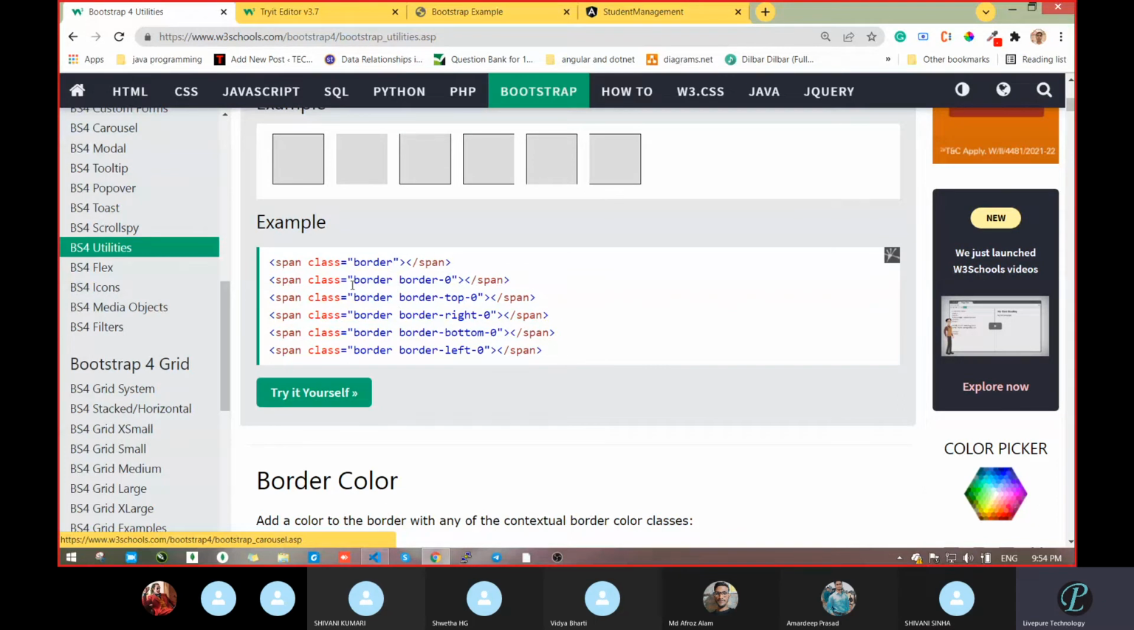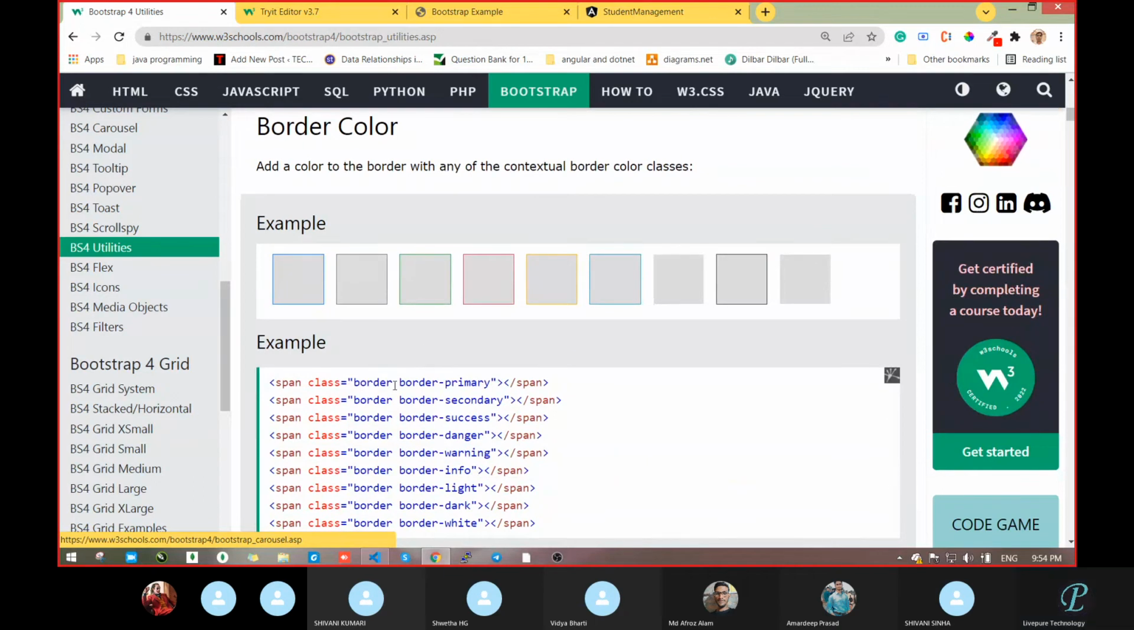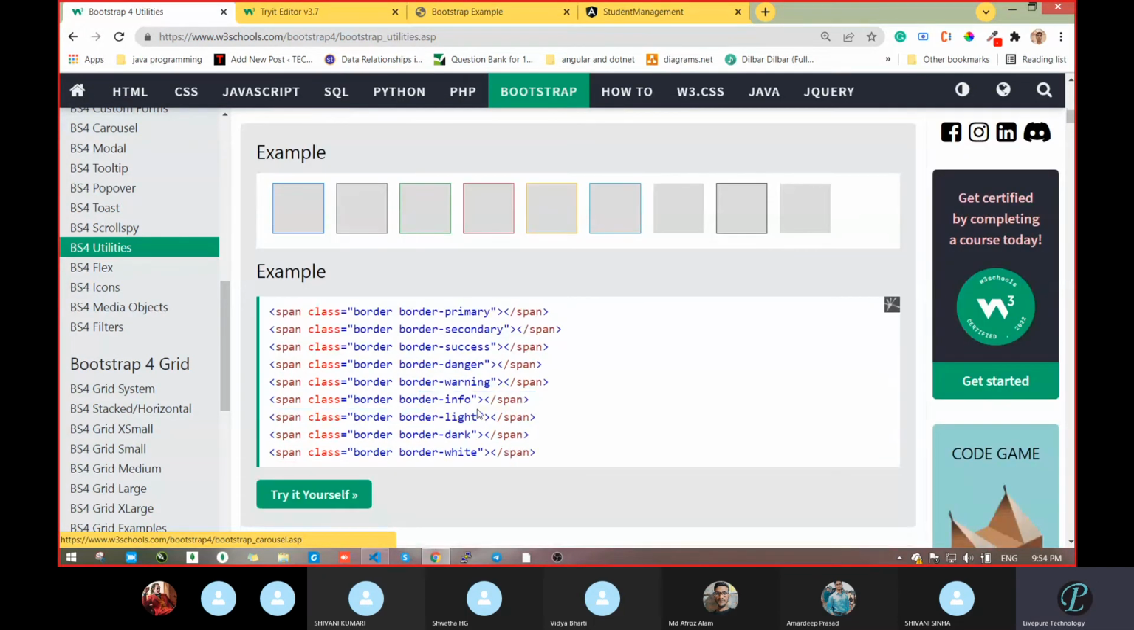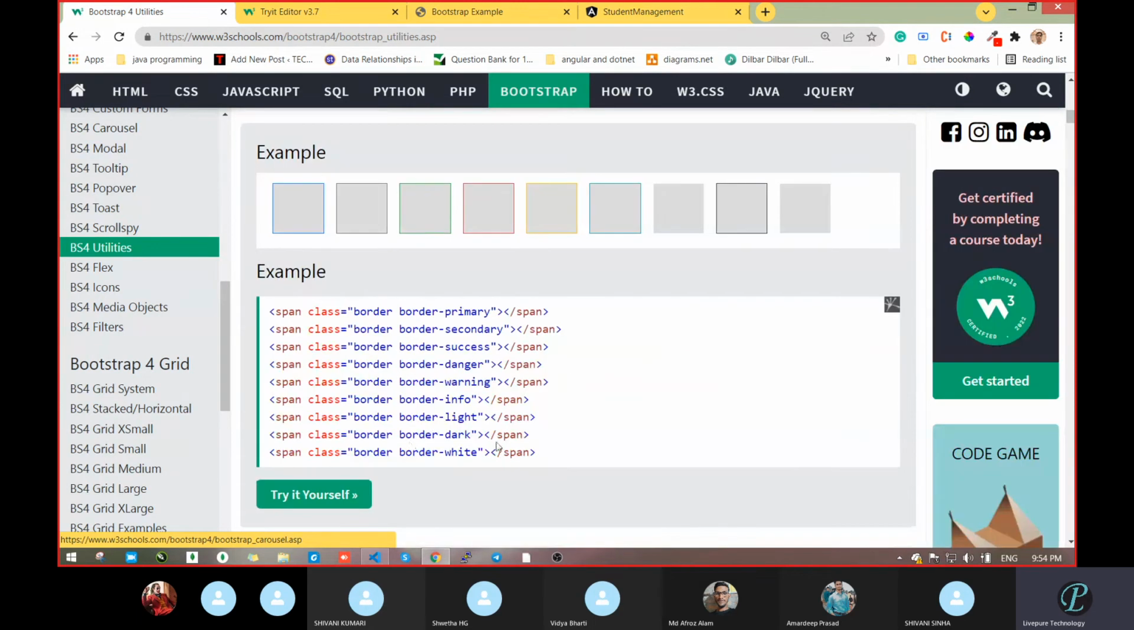Which direction do you want the border? I want border none, meaning no direction has a border. That's why border-0. Fine. I want a border on the top, how much? 0. Then border-right, border-left, this way. Go with the color. Border, which color and which side? border-primary we have taken. Then border-success. Then border-info. I think if we take border-top, border-left, this way, I don't know whether that will work or not, but I think it has to work.